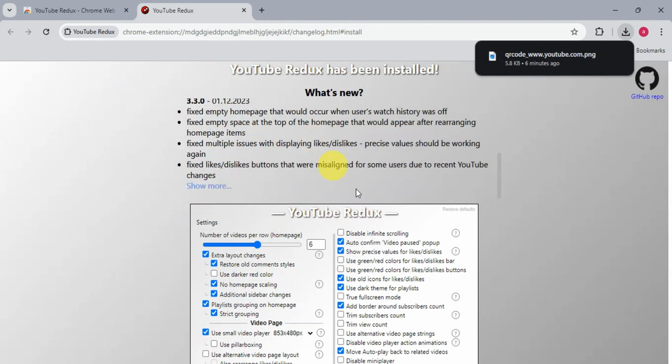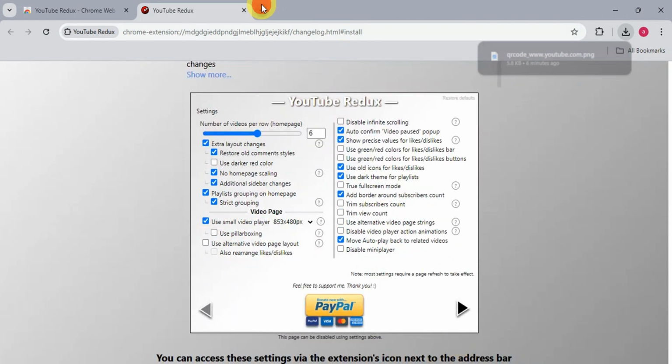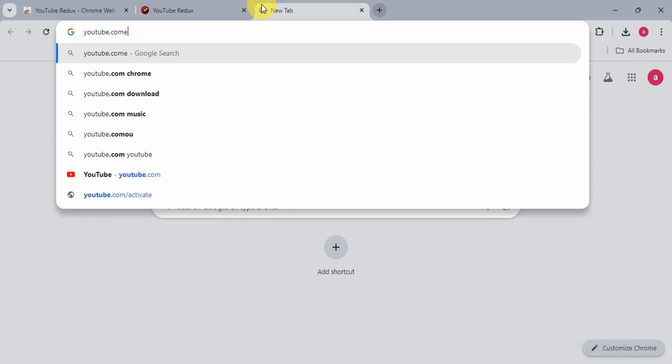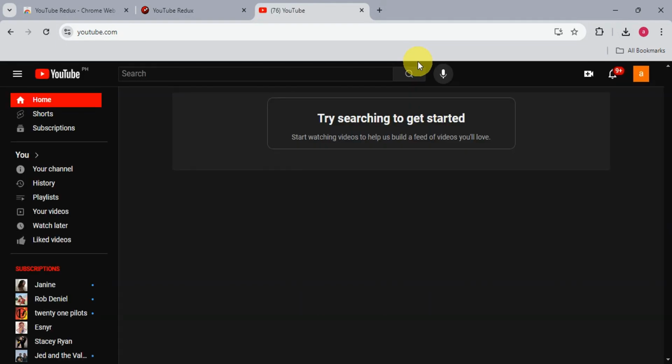Once you have already fixed that, what you need to do right after is to search for youtube.com and see if the extension has been added already onto your YouTube account. And as you can see in here, on my YouTube account, the old YouTube layout has been restored. And that is basically it on how you restore the old YouTube layout.